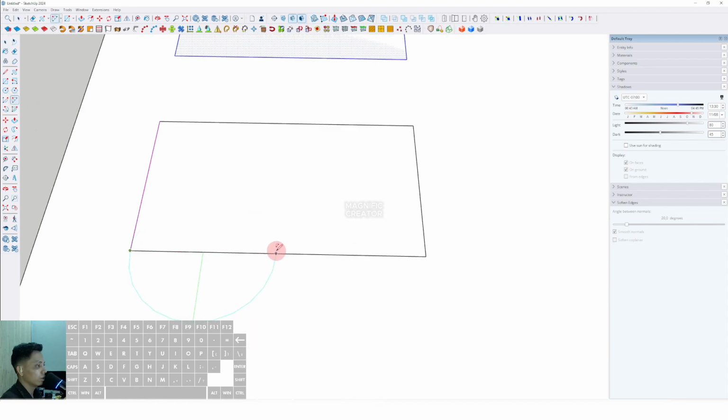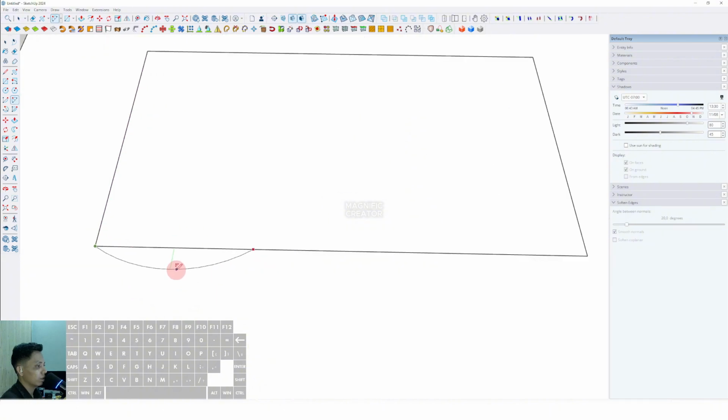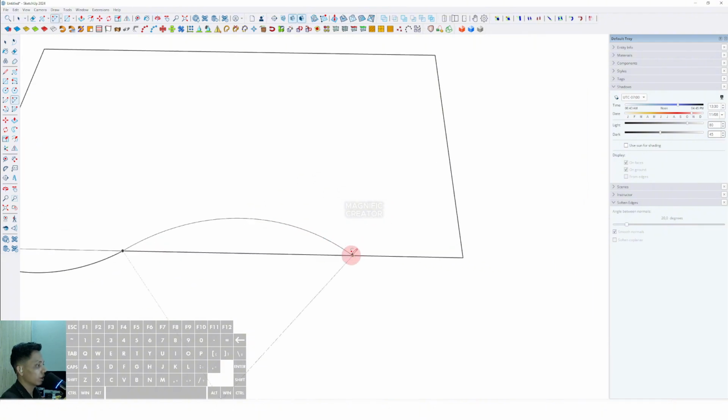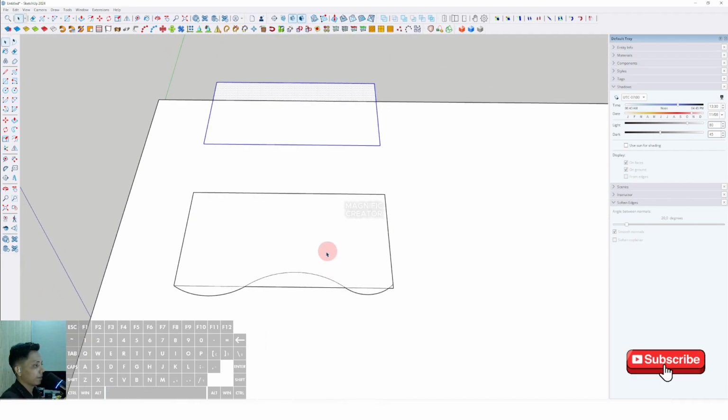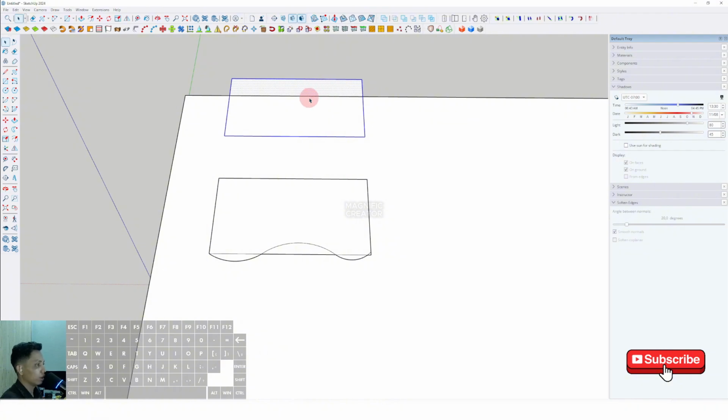You can draw the 2-point arc from this position. Okay, and we can type 64s, enter. Then we can click from this position. Okay, we can click in this position and click from this position to another position. Then we can duplicate it again.